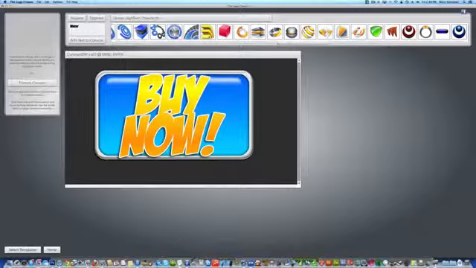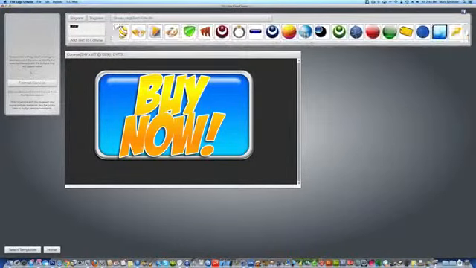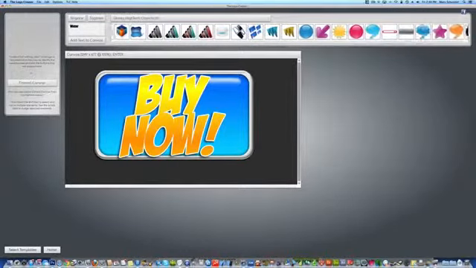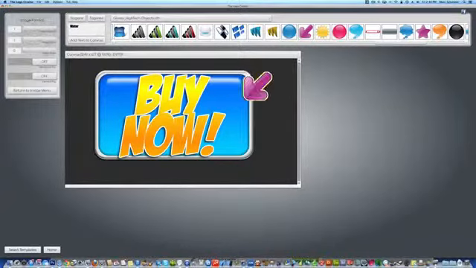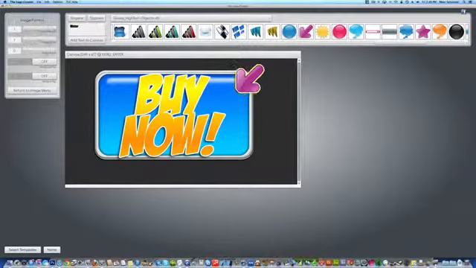So I'm going to select it, and I'm going to scroll all the way to the end because I know where my elements are, but you can just feel free to look around. And here's my arrow. I'm going to bring it in. Boom. There we go. And that just brings people's eye to your Buy Now button.